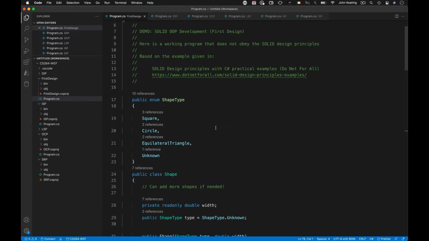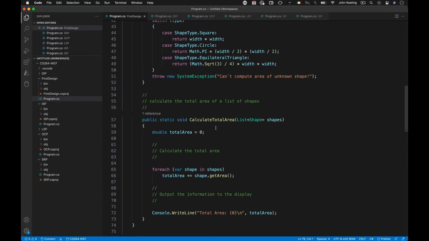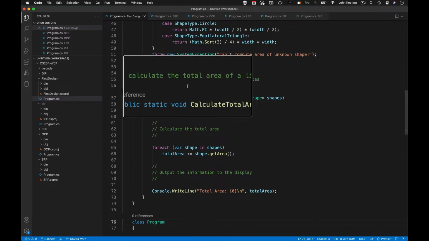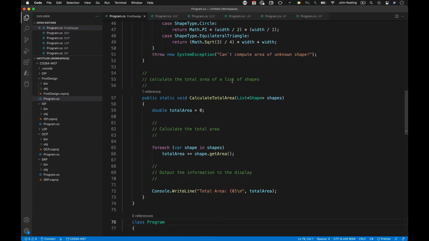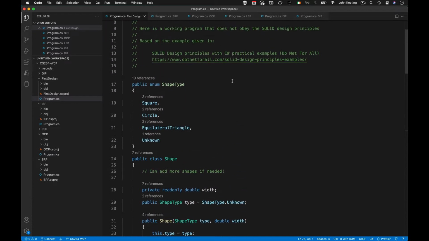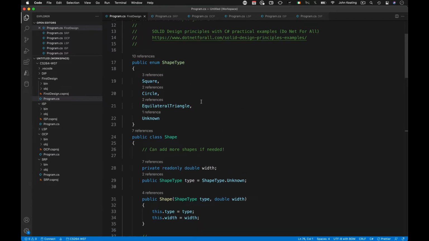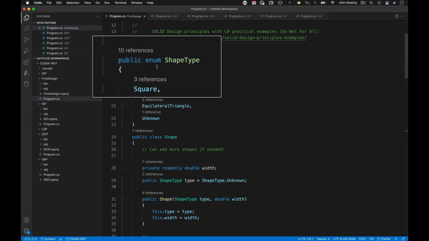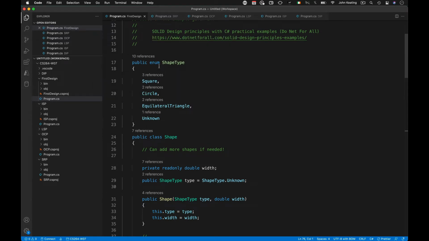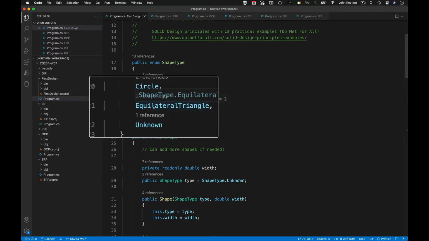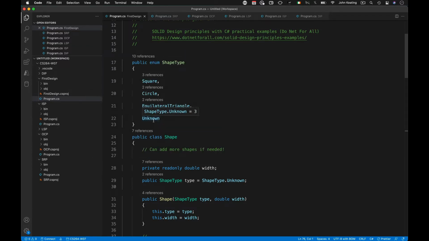So really we have a very simple design that calculates the total area of a list of shapes. That's the purpose of this exercise. And so we have lots of different kinds of shapes, and we looked at this in class as well. So our basic program starts off where we're interested in different shape types. And in order to be able to do this, I created this enumeration called ShapeType. And we have a square, a circle, an equilateral triangle, and some unknown shape type. So that was the different kind of type.